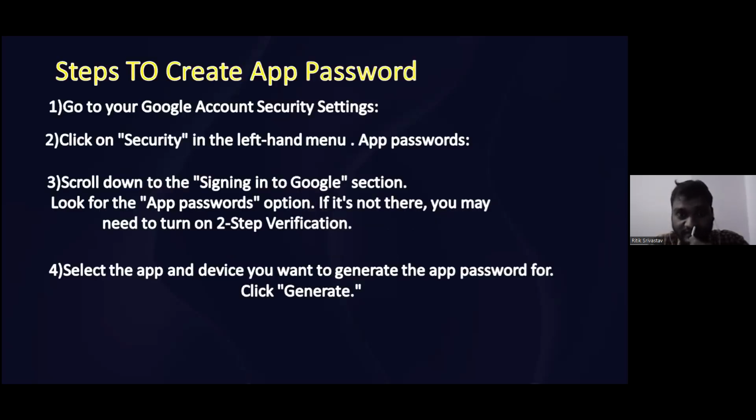We need to create something called an app password. App passwords are less secure, and they allow us to send email using code, such as some Python code. Now we'll see the steps to create an app password. First, we go to our Google account security settings, click on security in the left-hand menu, and scroll down to look for the app password option. If we get the app password option, we can click on it and create it. If we do not get the app password option, we may have to turn on two-step verification on Google.